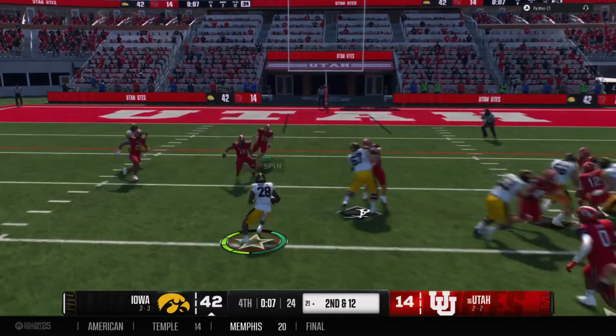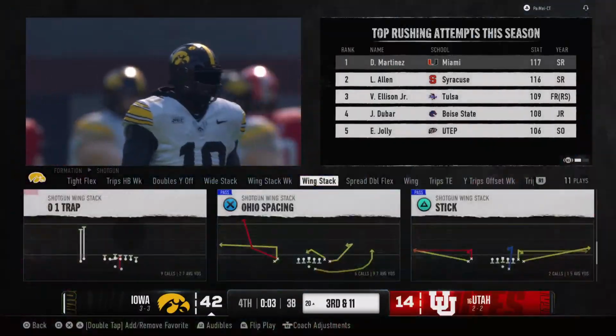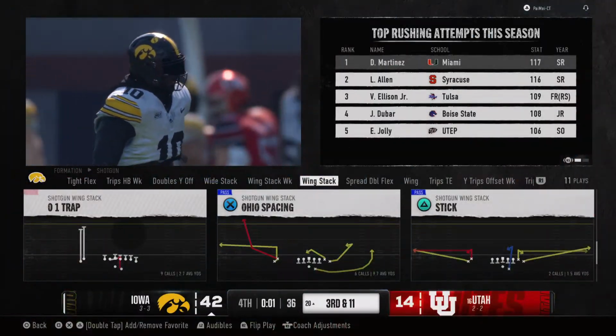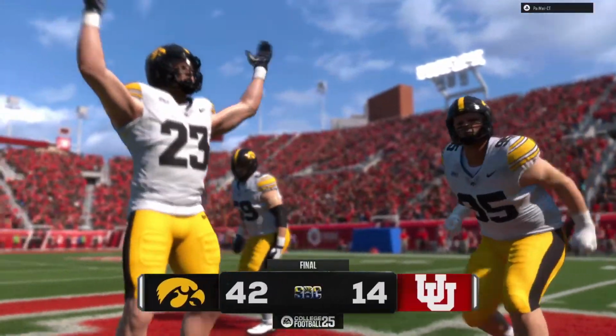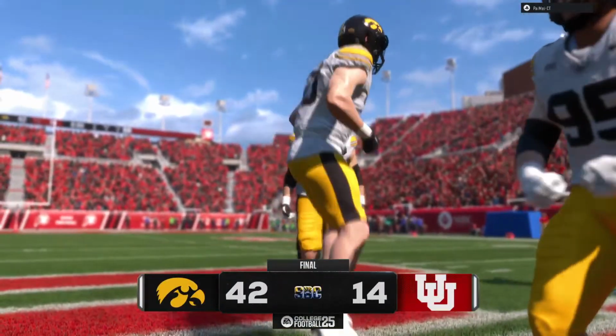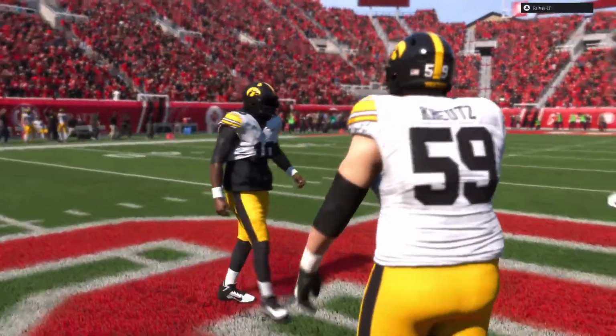Out of the gun, the inside handoff to the running back. This is what you're looking for when you have the better team. Go out and show it. Don't fool around with them. Go out and play to a standard of excellence.